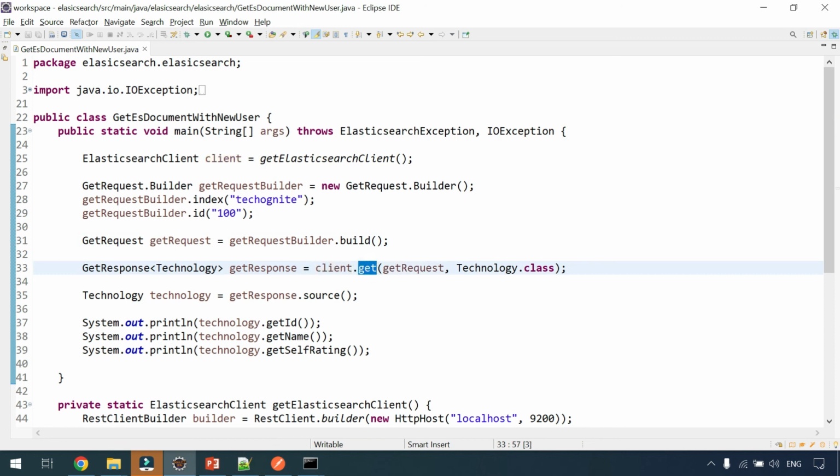We will get the request, and then the Elasticsearch client has a function which is dot get, which takes two input parameters. One is the get request, second is the output format in which the output will be coming. If I do not pass it, it will just give us the get response in the object format. But if I pass the class name as well, it will first convert our response into the technology object, and then give us the response.